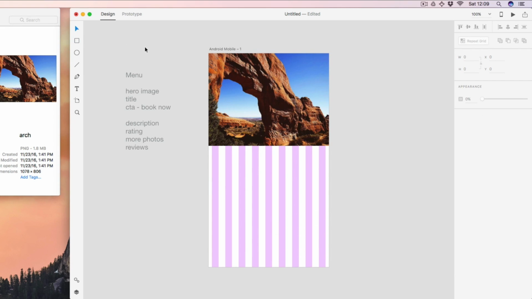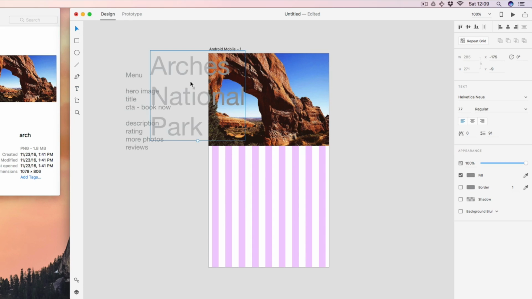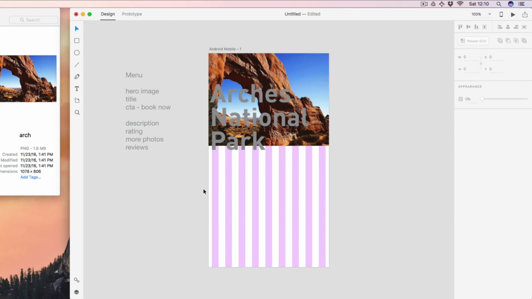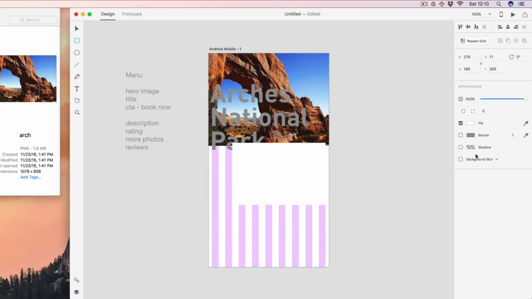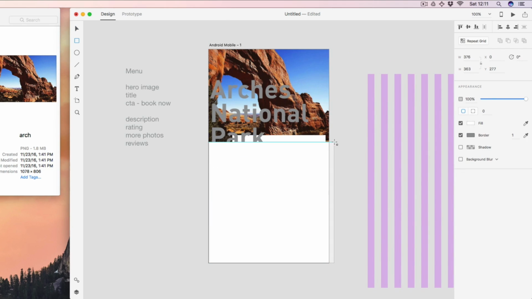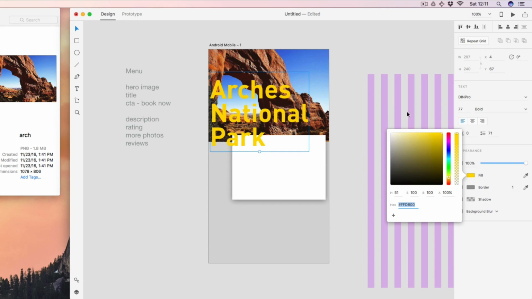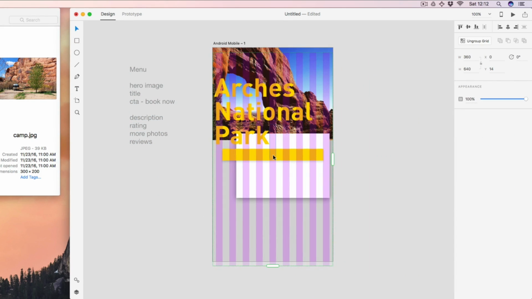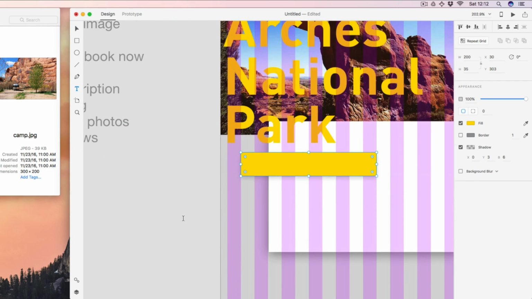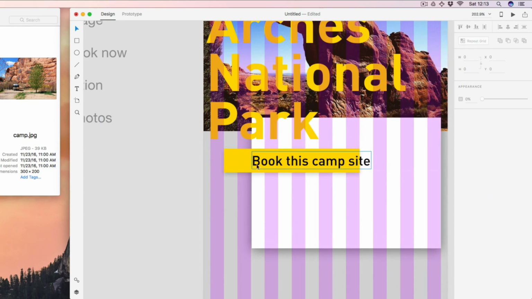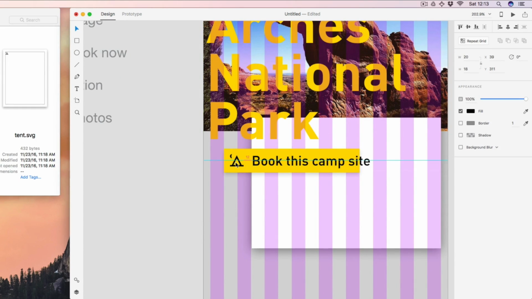I'm going to drag out some text to be the title of the page. This is Arches National Park, a place in Utah that I went camping at recently, and it is beautiful. So I want to make a design around that right now. I'm going to use these guides to inform the size of the rectangle that I make to hold the content of the page, and put a drop shadow on there to make it stand out, and turn the background a little bit gray. Again, the guides come into play when I'm making the call to action button. This is the button that people, when they go to the campgrounds, will use to book the campsite. And we have a nice little camping icon here.